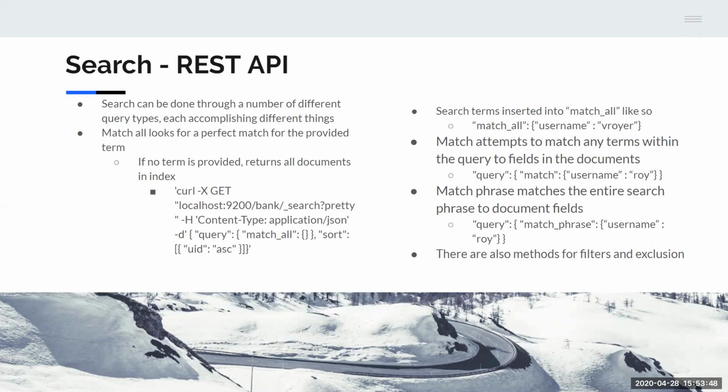What match phrase does is it matches the entire search phrase to any document fields you give it. So in this case, even if we had multiple words separated by spaces, which we were searching in our username field, the result would have to match that phrase exactly, the entire thing. So the words would all have to show up in that exact order rather than containing one of the words that is in our search query.